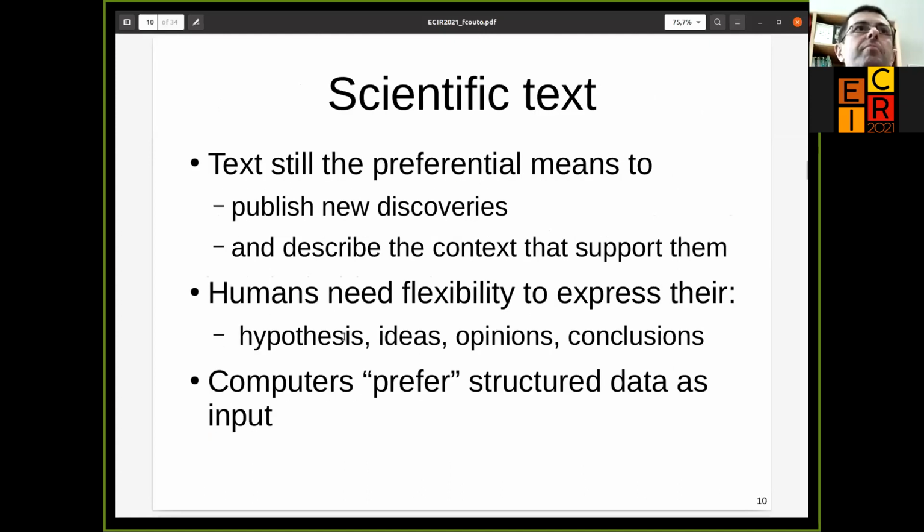So where is the context for all these biomedical things? The context is in scientific text. You can go to PubMed, for instance, and search for every article published in every area of life sciences. It's all there, and you can look for it. So text is still the professional means to publish new discoveries and the context that supports them. Everything has to be grounded with evidence in a context, and this is in text.